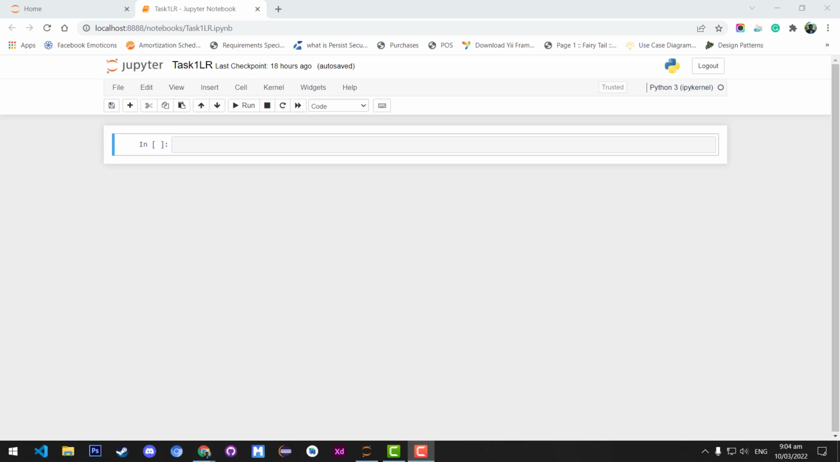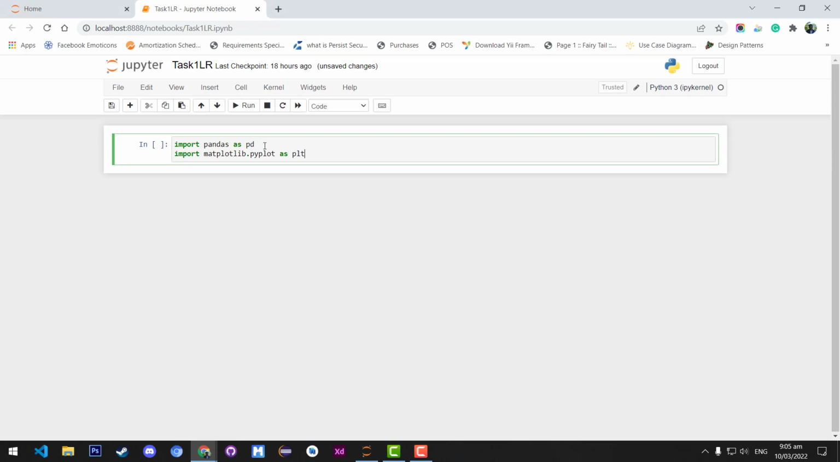We begin by importing the libraries that we need. We import pandas as pd. This is used for data manipulation and analysis. We import matplotlib.pyplot as plt. This is used for data visualization.